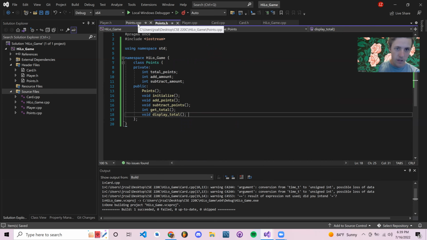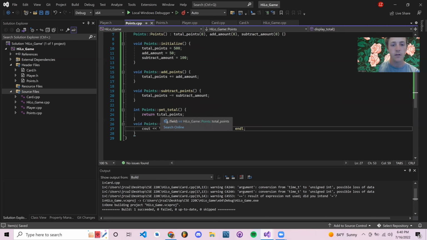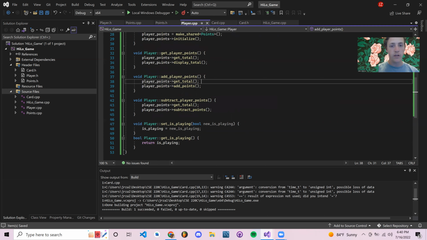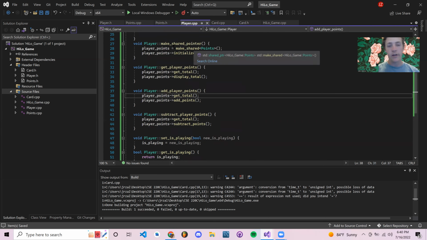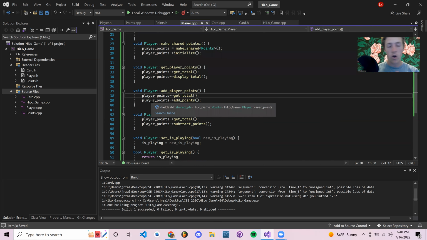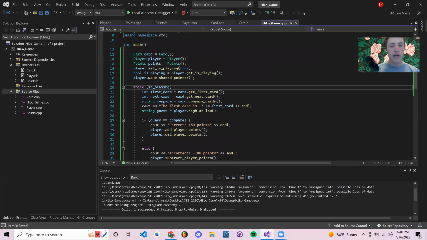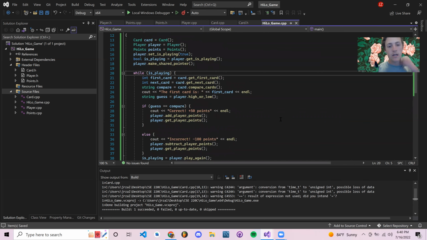And then let's look at how each of these work. This is the initialize. Add points and subtract points are really easy. Get total is really easy. And then this is the display total. I'm pretty sure I showed this, but I have these player points. This is the make shared pointer right here. It makes the shared pointer so that I can just call them as player calls rather than points calls. It's very convenient. And then right here, this is the main game. I initialize it right here, so this is where everything starts out. Yeah, that's pretty much it.